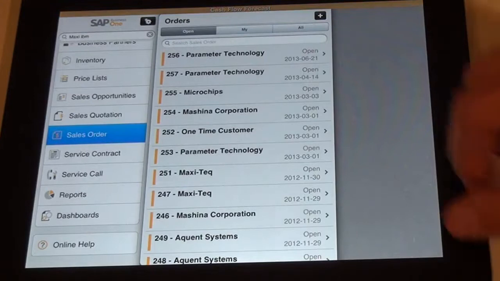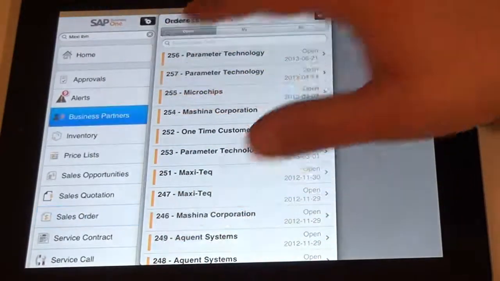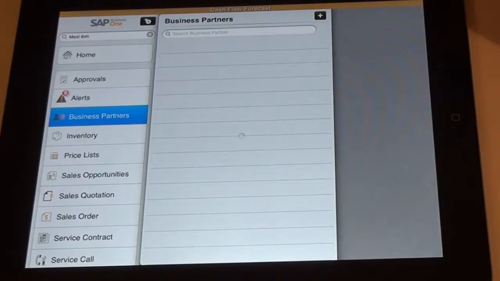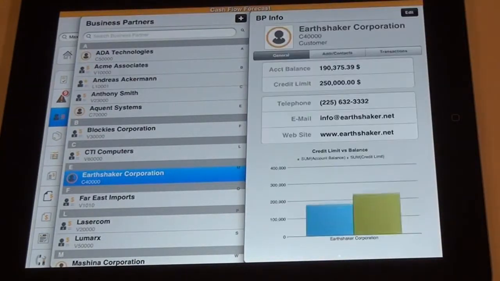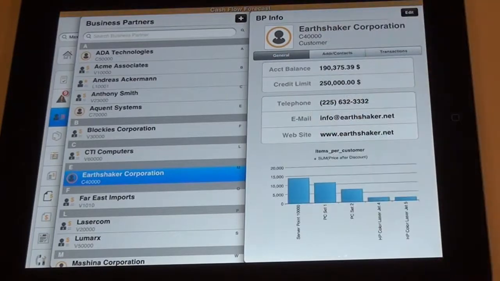Another great feature of SAP Business One version for SAP HANA is the Pervasive Analytics dashboard functionality. So let's navigate back to the main menu and select Business Partners and choose, for example, Earthshaker Corporation. You can now view small dashboards presenting key information relating to this business partner. It utilizes simple SQL queries stored in the SAP Business One Query Manager, where you can easily create additional pervasive analytics dashboards. For Earthshaker, you can see a credit limit versus balance, or the top 5 items per customer, for example.